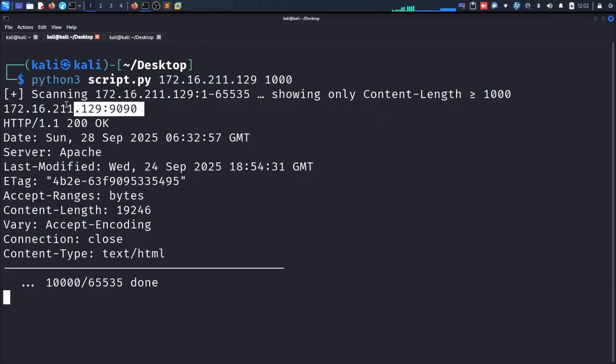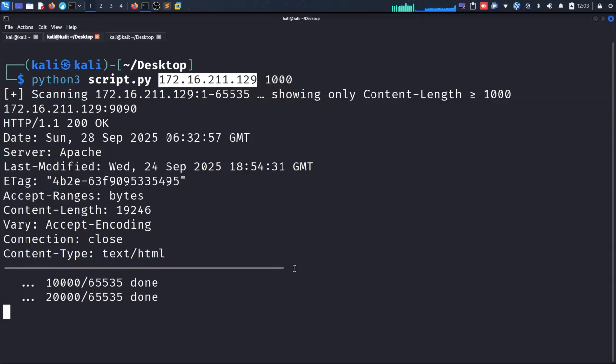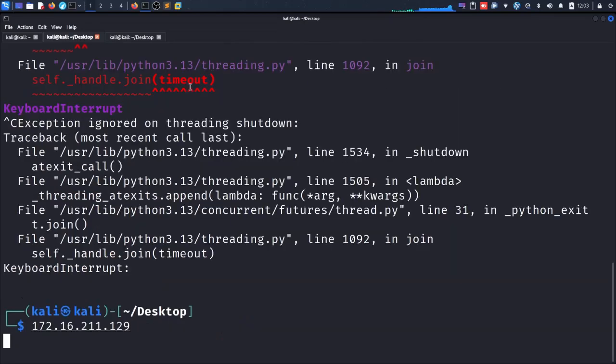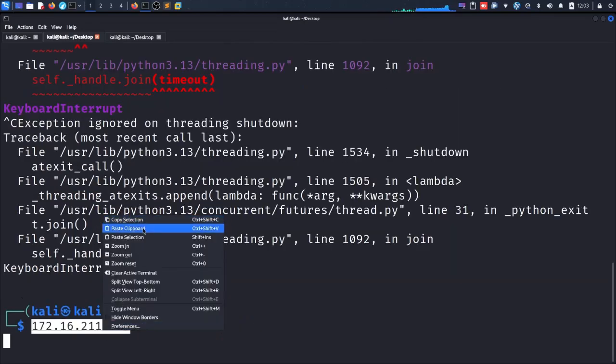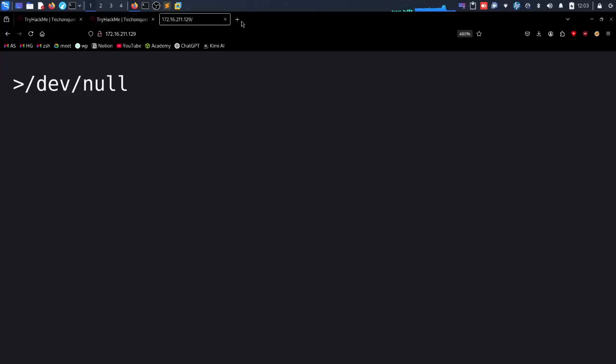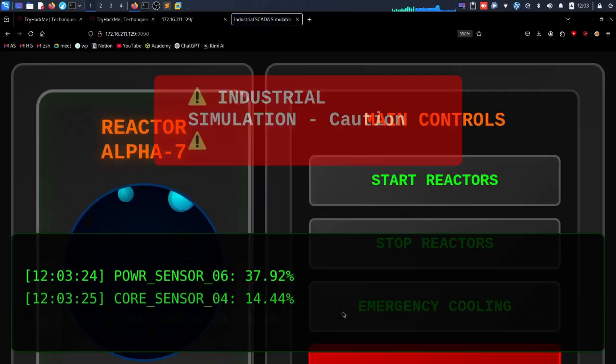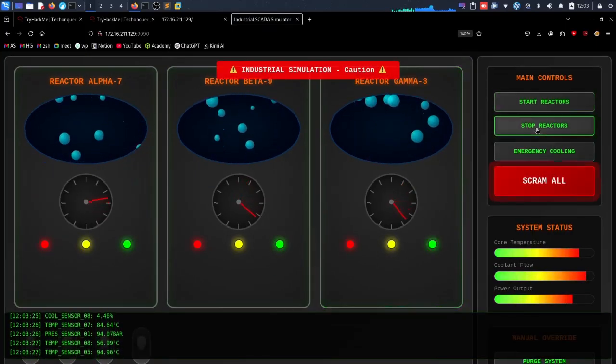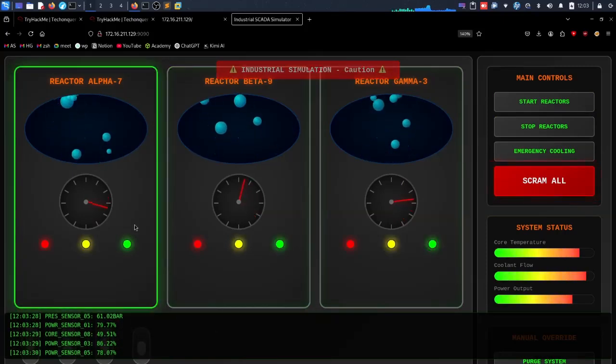As you can see, there is a content length of 19,246 on port 1990. After visiting this particular IP address in the browser, on port 1990 we will get a SCADA simulator. It's just a front end thing, but everything will work. As you can see, the running values and all.